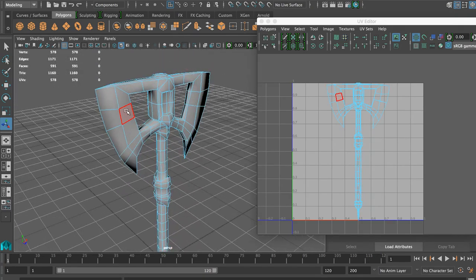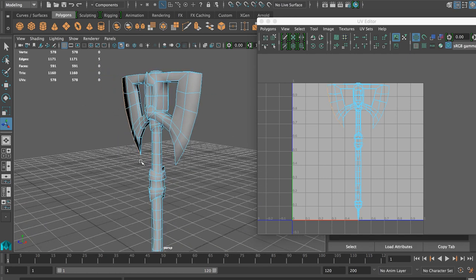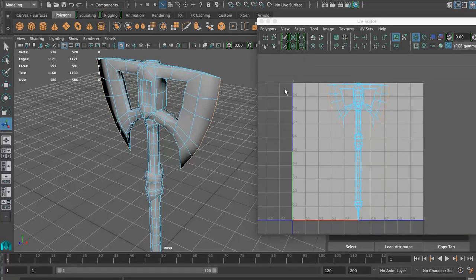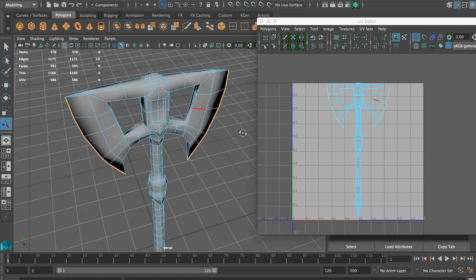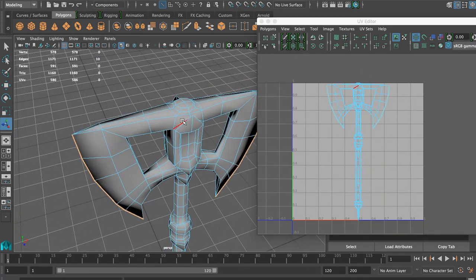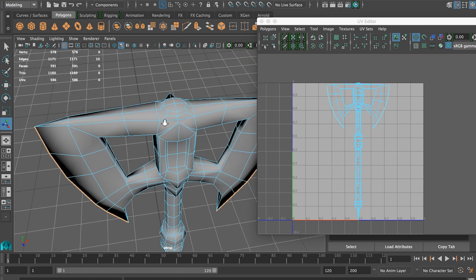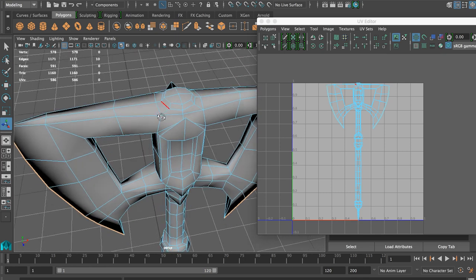Now let's start placing some seams here. I want to start with these blades here because it's a sharp edge and a nice place to hide a UV seam. I'm just cutting: shift right click, cut, and with this button here enabled, you can see the seams on your 3D model. So I'm just going to think about how I'm going to place those seams.